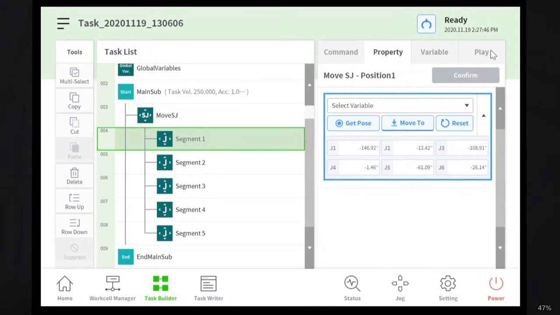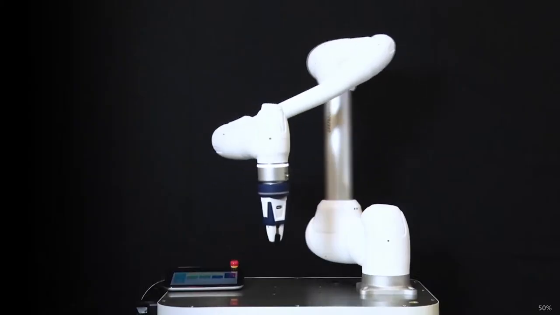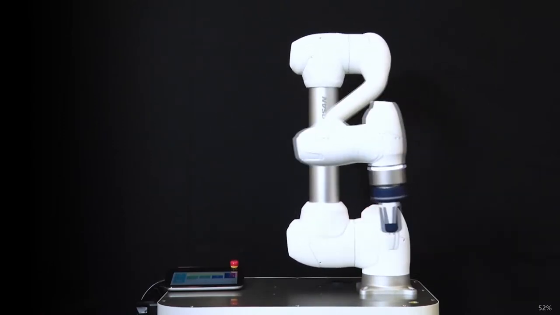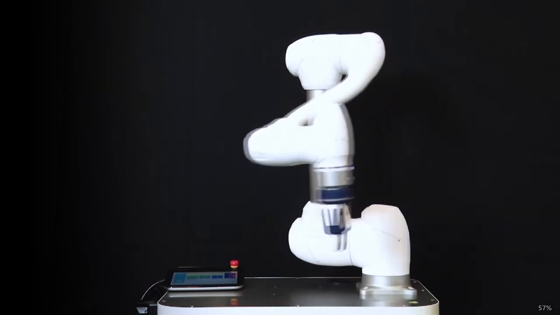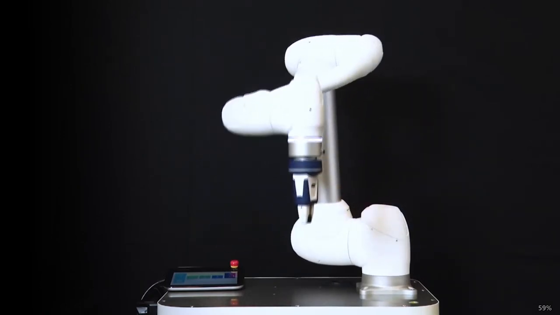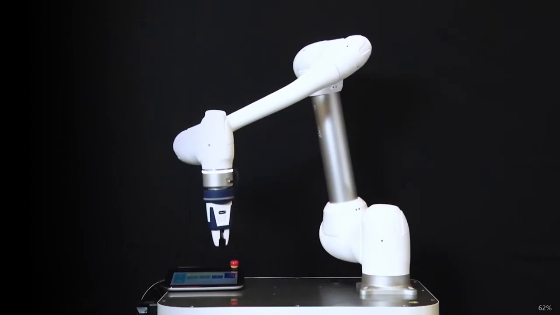If it's necessary to stop while moving, the robot will stop immediately if the switch is released. It's programmed to pass through all of the taught spots, and at the endpoint, the robot stops and moves to its initial position.